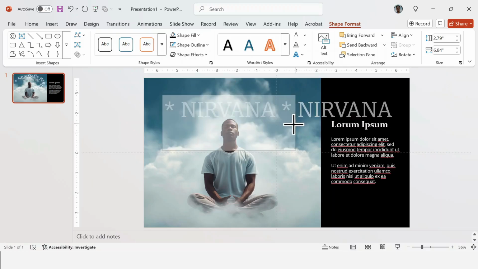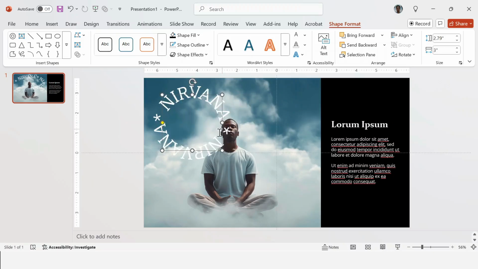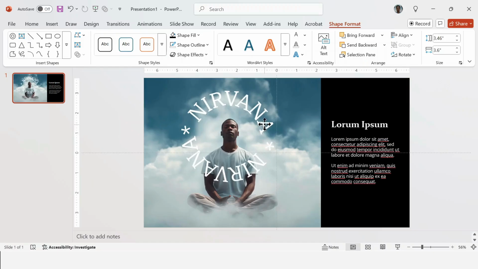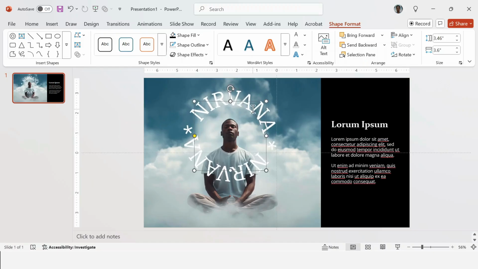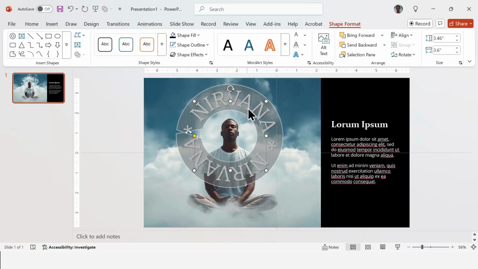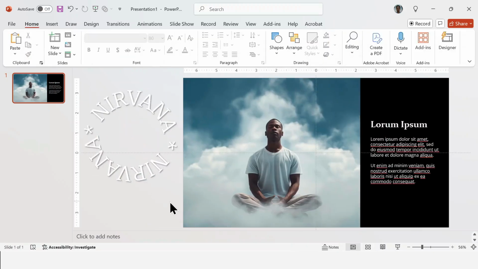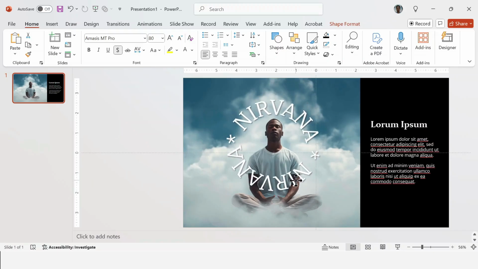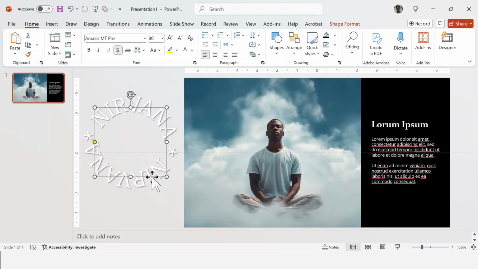Hold Shift and drag the text box until it forms a perfect square. This ensures the text wraps in a circular shape. You can adjust the size as needed. Next, go back to Text Effects and add a shadow. This just helps the text stand out more in this design. Now, before we add the spin animation, we need to place the transformed text circle between the subject of the image and its background. Let me show you how to do that.